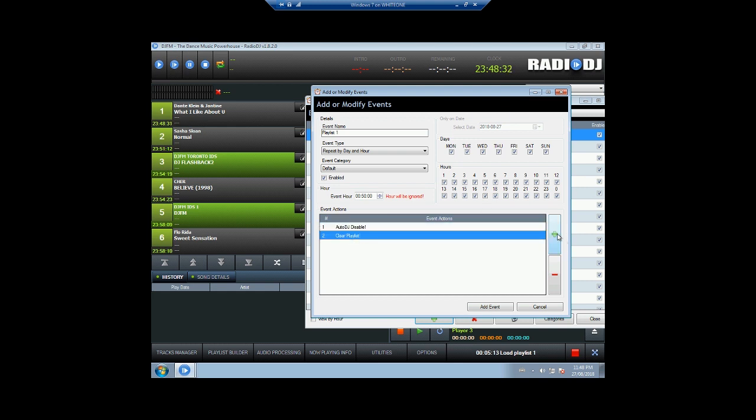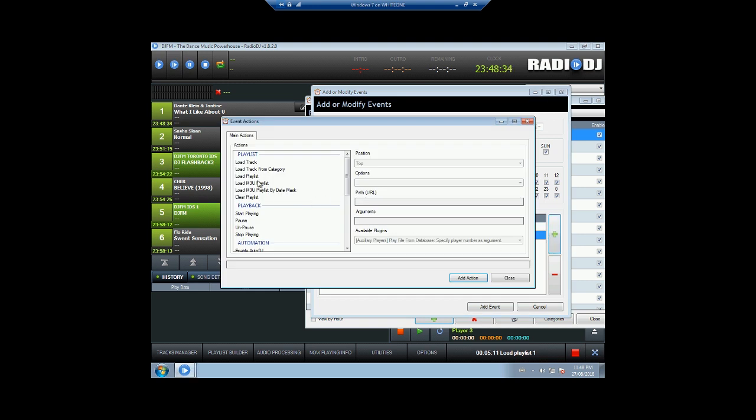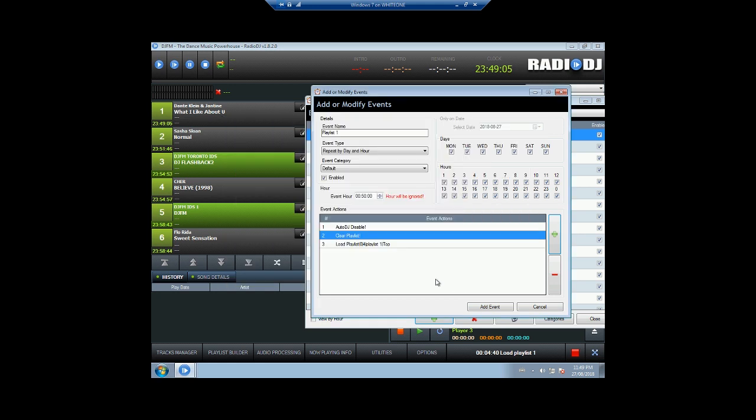Now, as soon as you clear the playlist, you also want to load your new playlist that you just created, correct? So we go to load playlist, and then we choose, boom. Now the position is, where do you want this playlist to load? Do you want it to load on the top of the main playlist, or on the bottom of the main playlist? In our case, we want it on the top because we want it to play right there. So you choose top, you choose the playlist that you just created. If you remember, we called it playlist number 1, and you add the action.